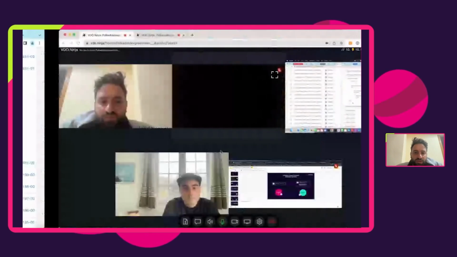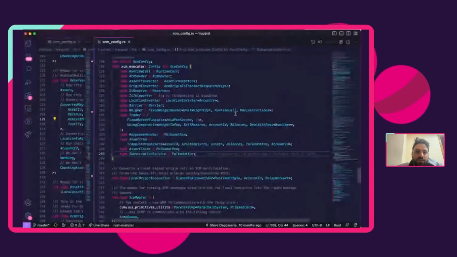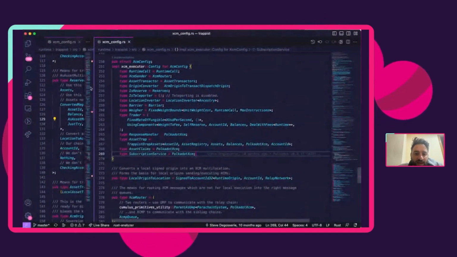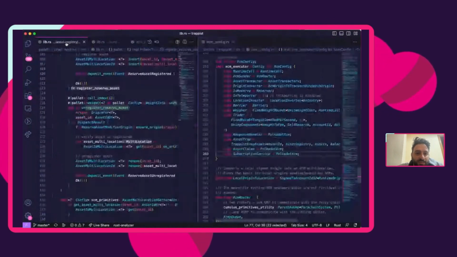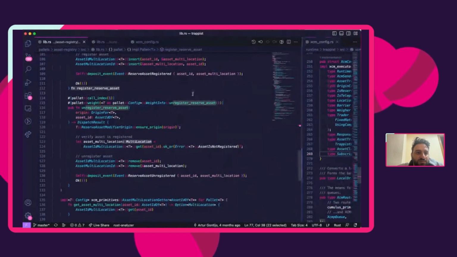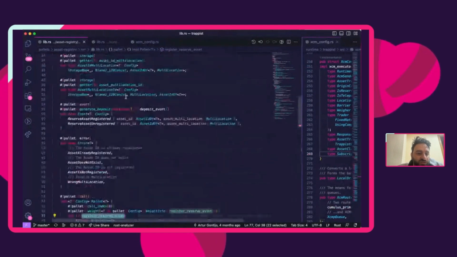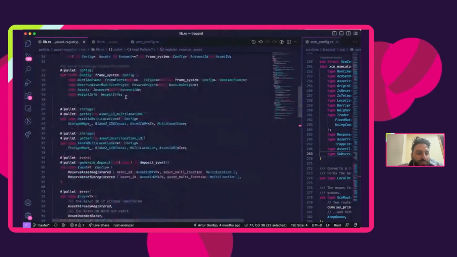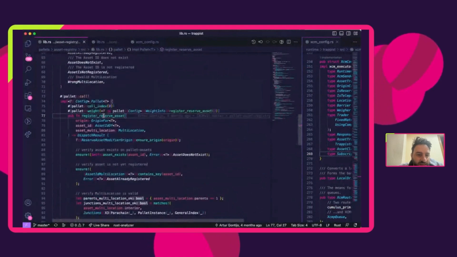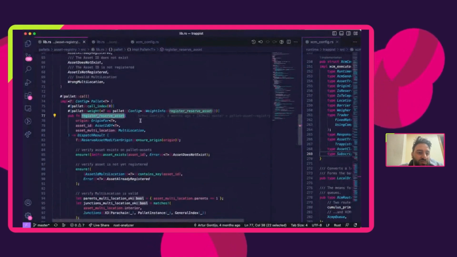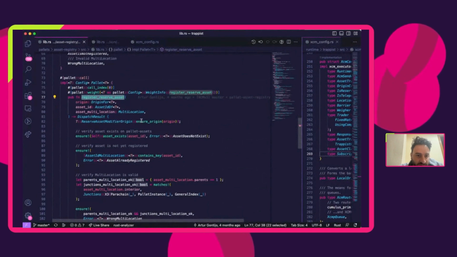But let's go through the code a little bit, all right? What I want to show you right here is that we have an example of an asset registry pallet where we are exposing this register reserve asset extrinsic.